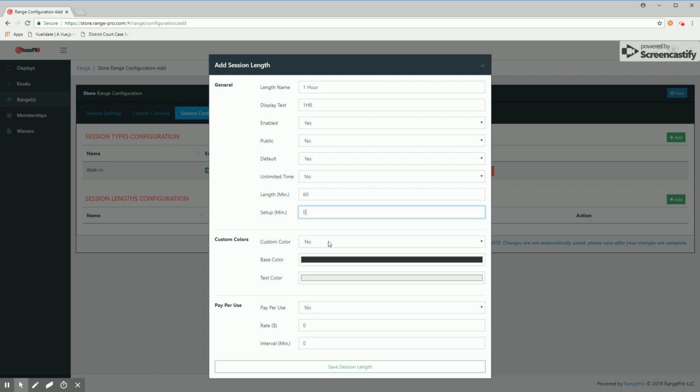Custom color, if you wanted to override the occupied color, which I've got set to dark gray, you could do that here.